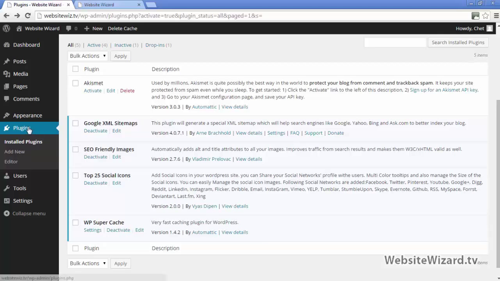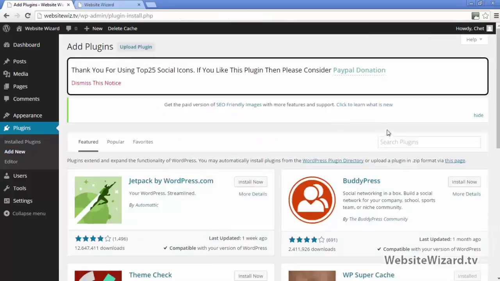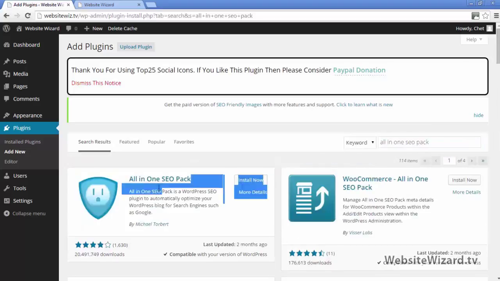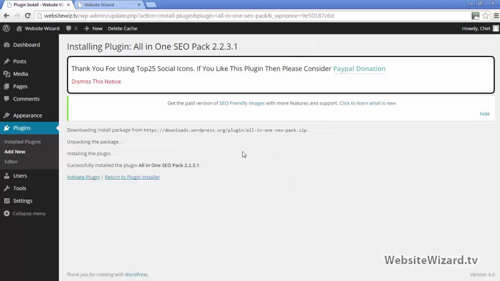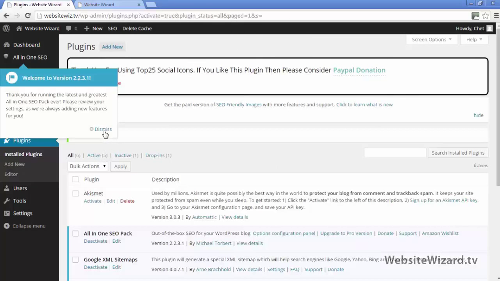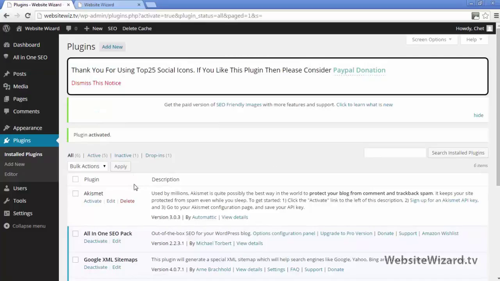So head on over to plugins now and click add new. And then in the search box type all-in-one SEO pack and then hit enter on the keyboard. So here's the all-in-one SEO pack plugin, so click on install now and then click activate. So this plugin's now installed and we need to head on over to our pages to optimize them.